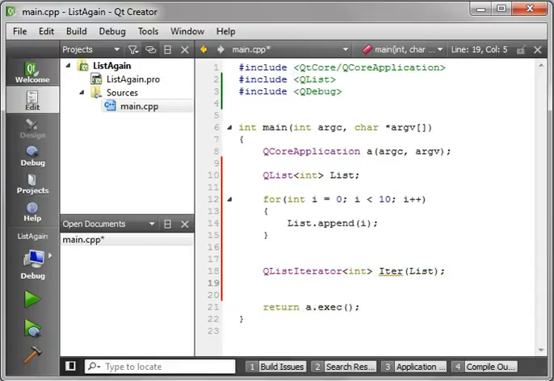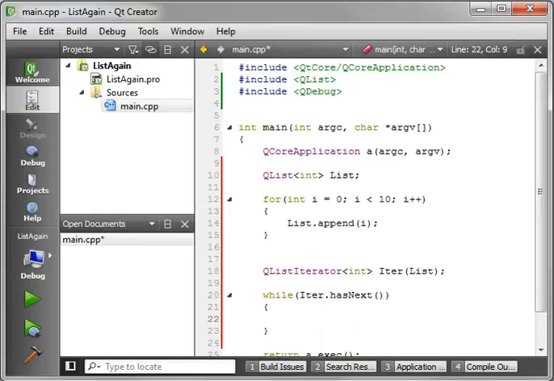Now, one thing we have to do here is figure out where we are on the list. Well, by default, we're at the beginning. So what we're going to do is say while iter has next, and we're just going to say qDebug iter.next.